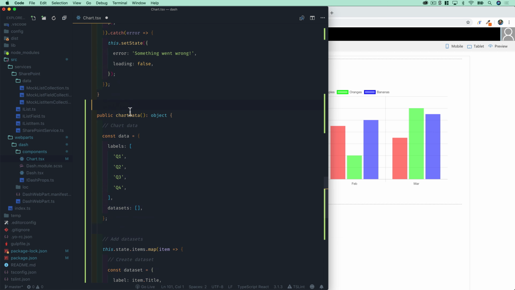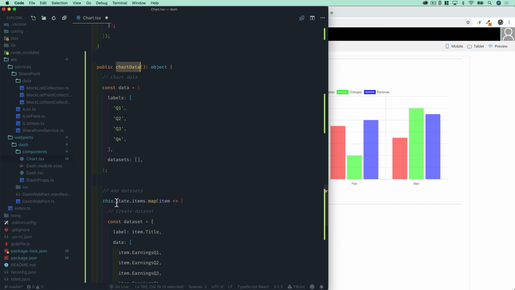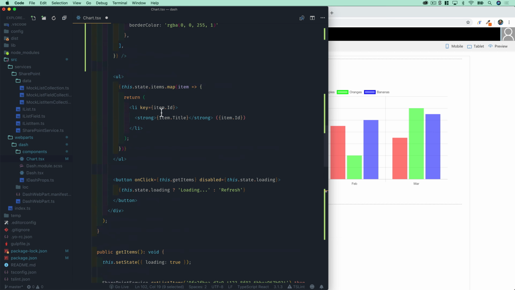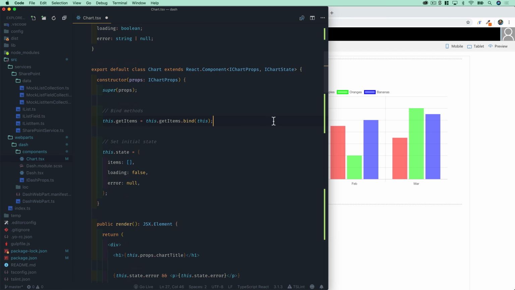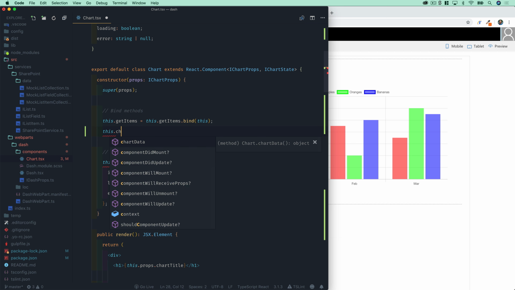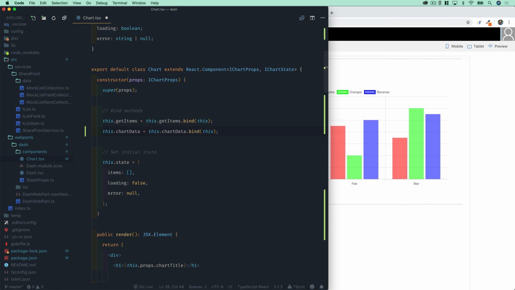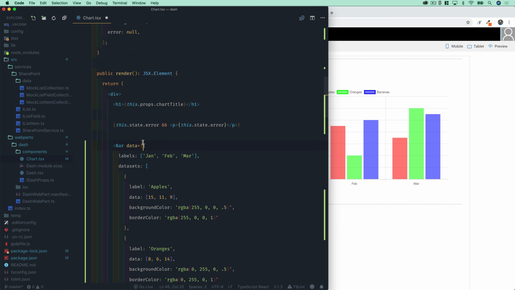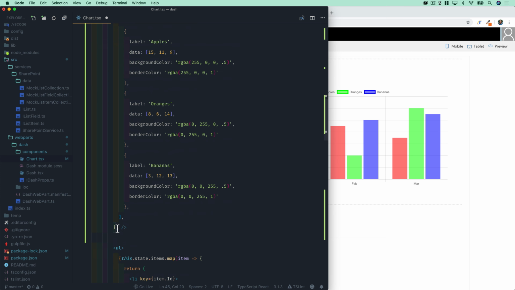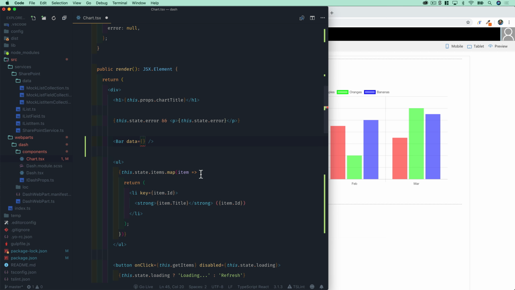So let's take this method, chartData, and first of all, we are using the this keyword, so let's bind this up in our constructor. So let's go up to the top here and set this.chartData equals this.chartData.bind this. And then let's take this method and replace our hard-coded JSON right down here with this.chartData. So we'll call that just like so.